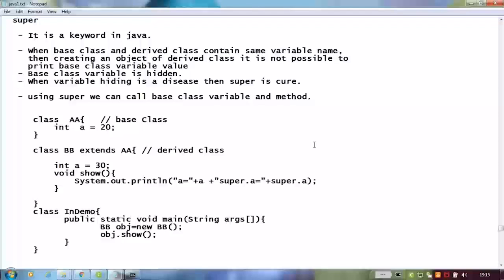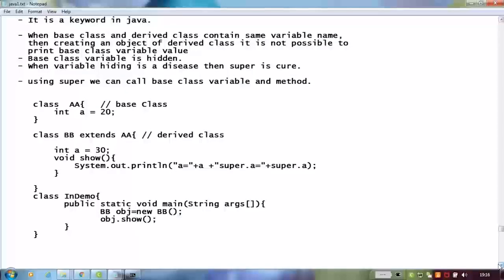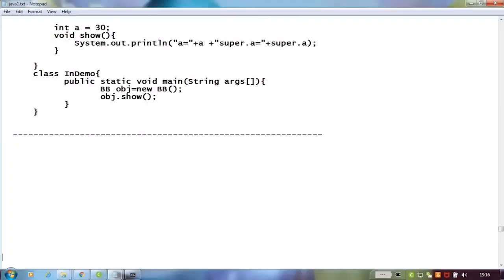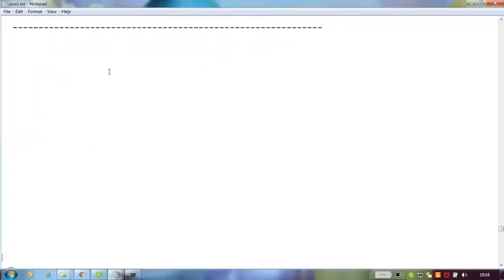Okay, guys, so let's move to the next part. Next, we'll talk about another part, that is the super function.